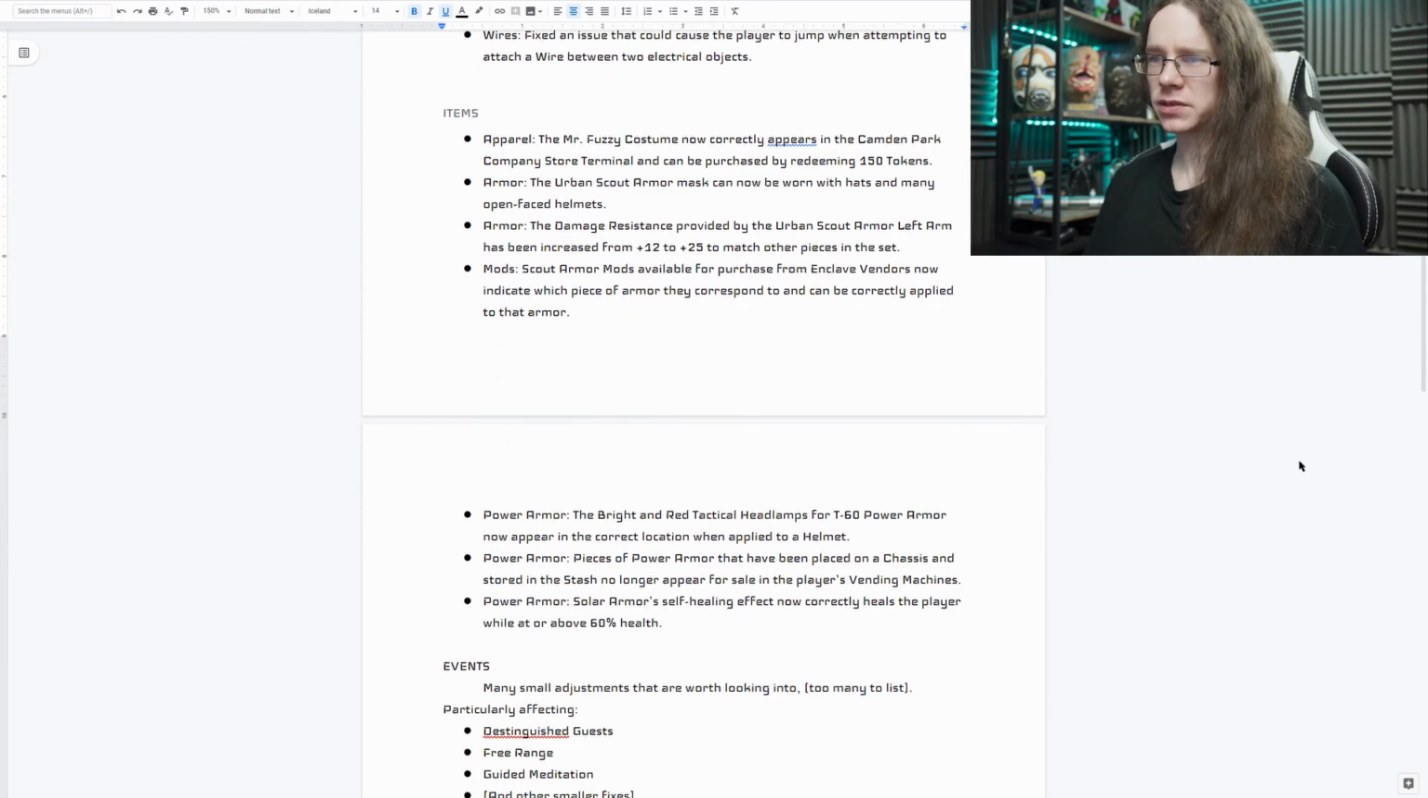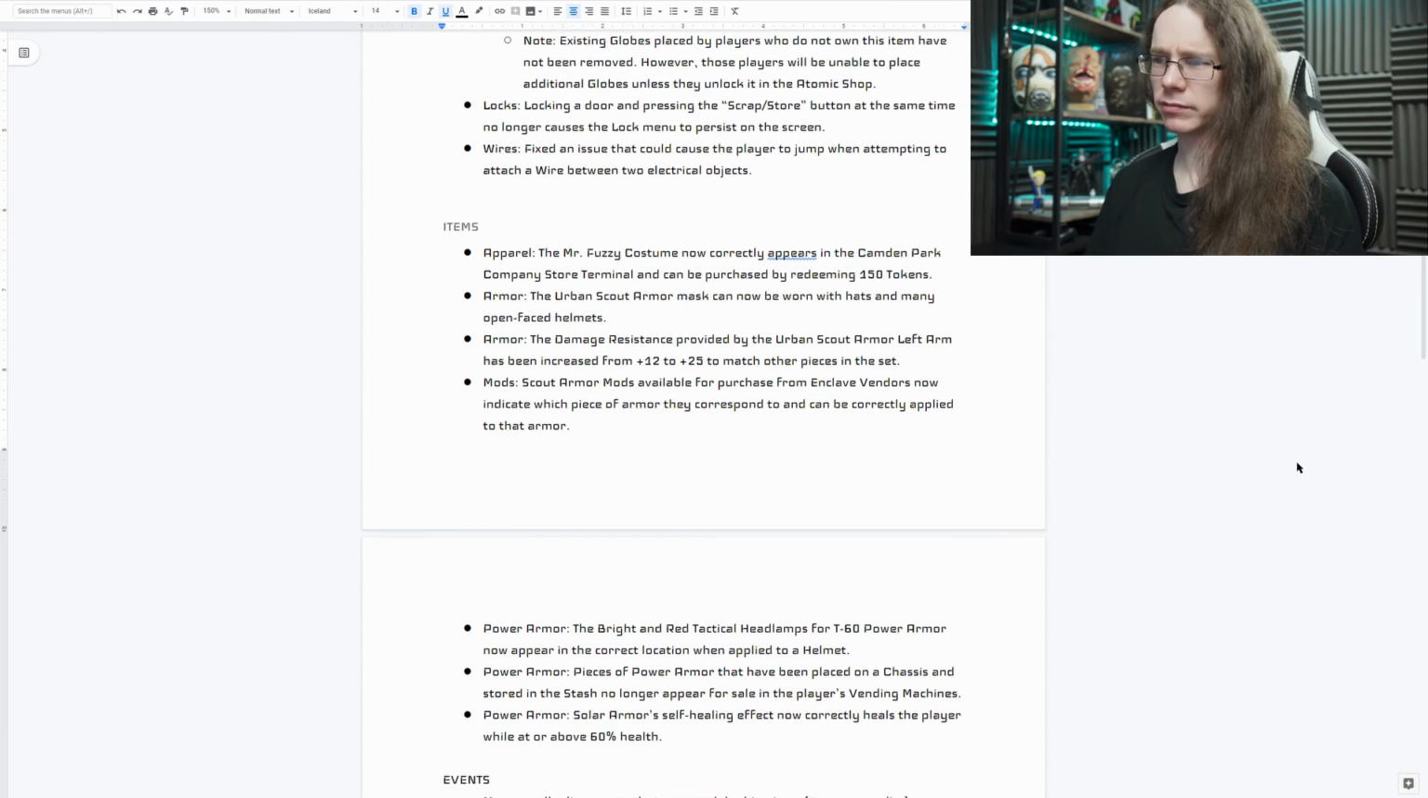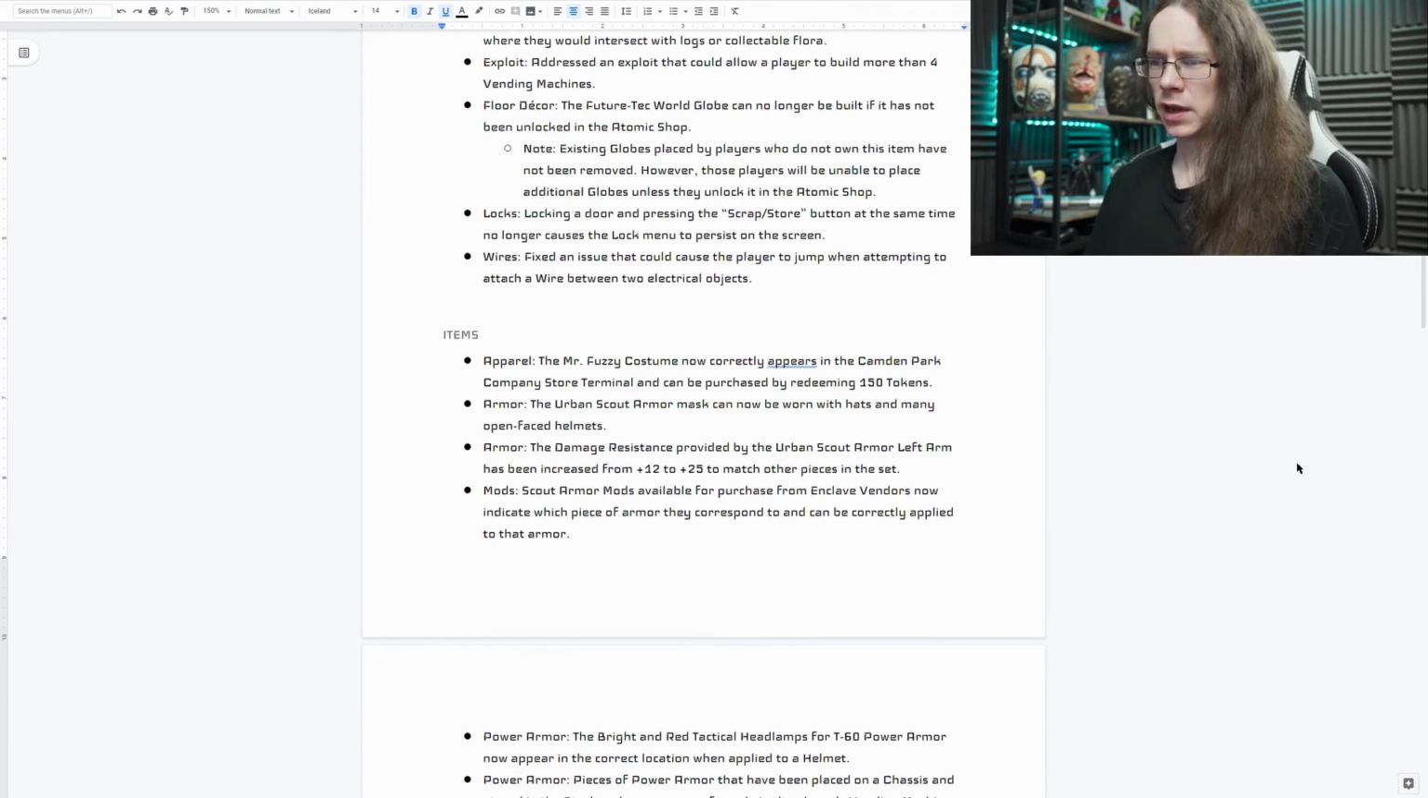So, items. Apparel, the Mr. Fuzzy costume now correctly appears in Camden Park Company Store Terminal, and can be purchased by redeeming 150 tokens. So I'm not sure what the previous price was.